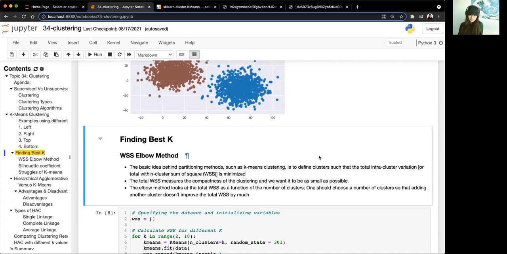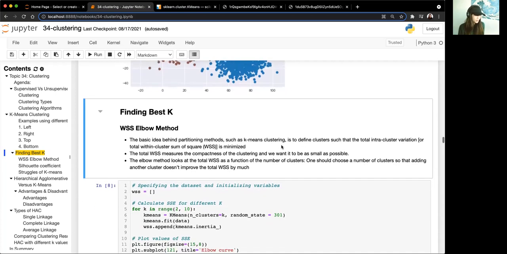However, if the goal is not to get a certain number of clusters, but just to cluster and create new groups of your data, you can play around with the number of clusters that you use. There are a couple of metrics that you can use to do that. One of them is the WSS elbow method. WSS stands for within-cluster sum of squares. The basic idea behind k-means clustering is to define clusters such that the total intra-cluster variation is minimized.